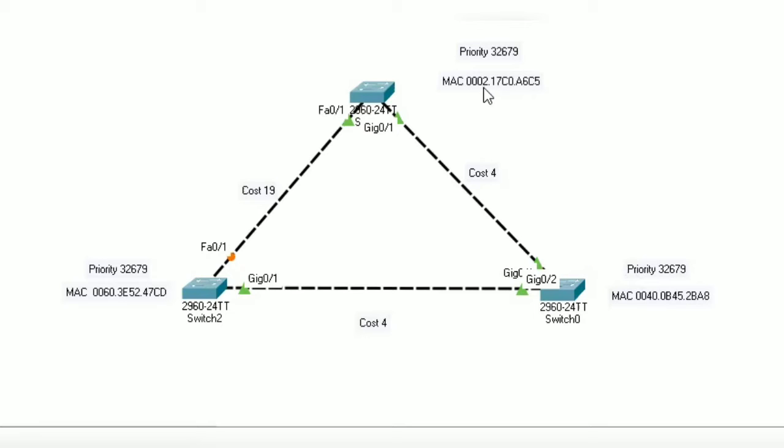Here, 000 then 2, here 0 then 4, here 0 then 6. Which is the lowest? It's none other than switch 1. So he is the root bridge because he has the lowest MAC address. He becomes the root bridge. So he's the root.